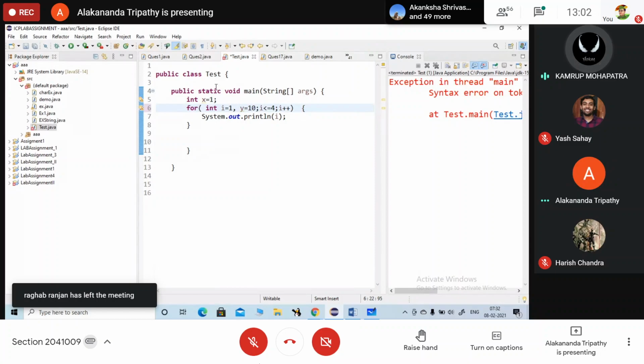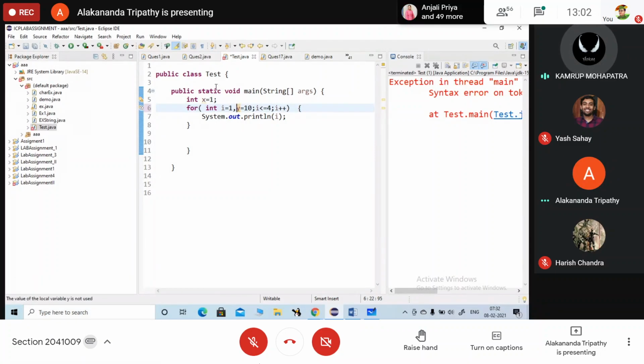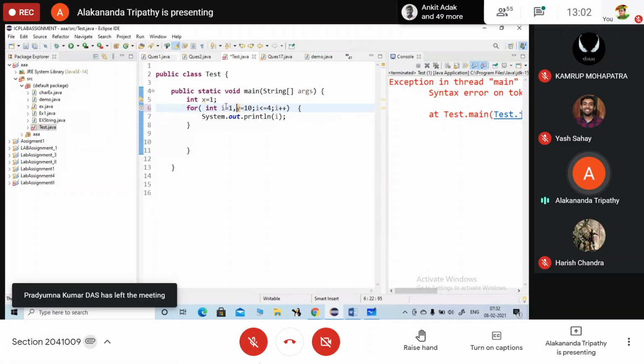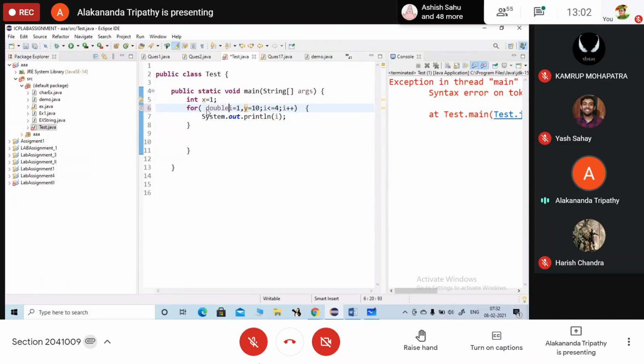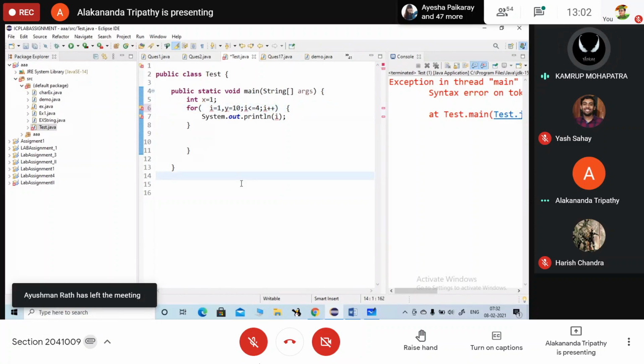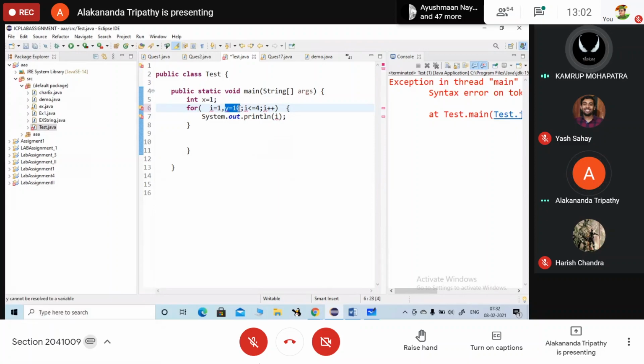Ma'am, if we do not give any data type to a variable, will it take only integer values? No, it will ask for the initialization. If I go with double, then it will also take the double value. Ma'am, I was saying that without initializing a variable, if we proceed, will it take integer values? No, it will ask for the initialization. Look here.